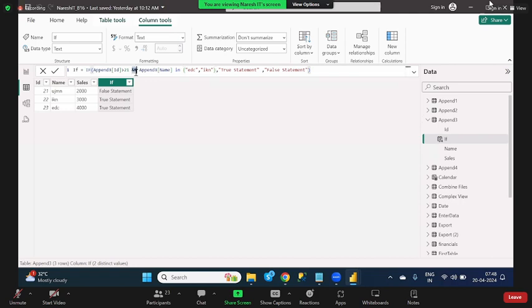If it is the AND operator, it is a double ampersand. In the AND operator, both the conditions must be satisfied, then only the true statement will return. Otherwise, the false statement will return. But in the OR operator, if any one condition is satisfied, then the true statement will return. Otherwise, the false statement will return.